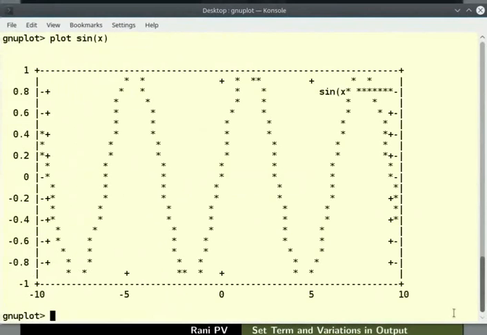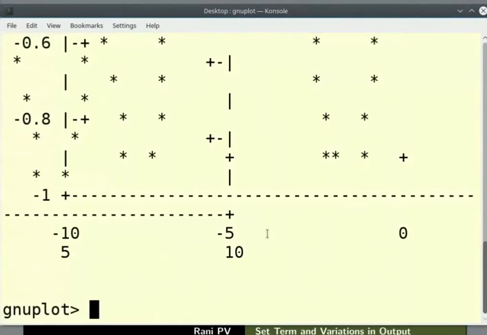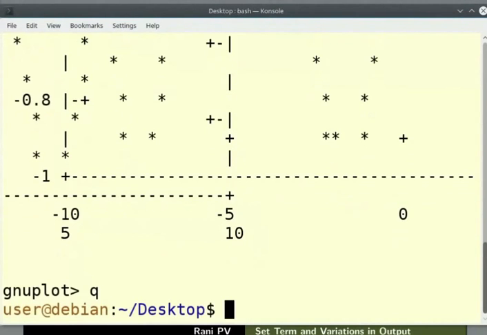I will zoom out the sinex plot on the screen. The output is seen on the terminal screen. Notice the difference from the interactive terminal output. Enter the command Q or quit to quit GNU-plot.